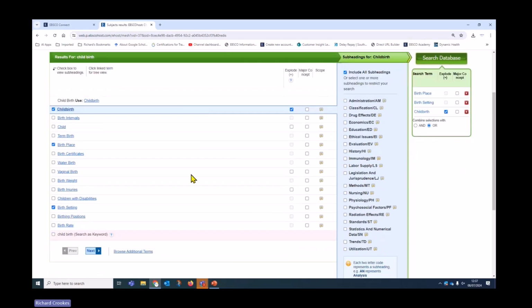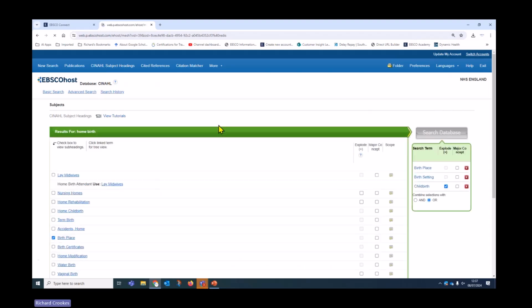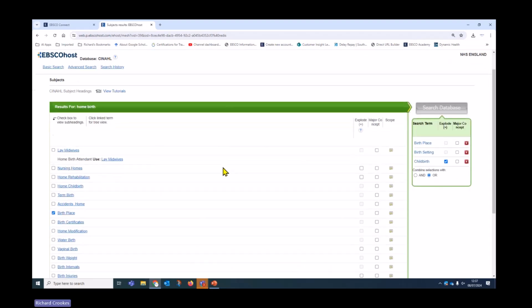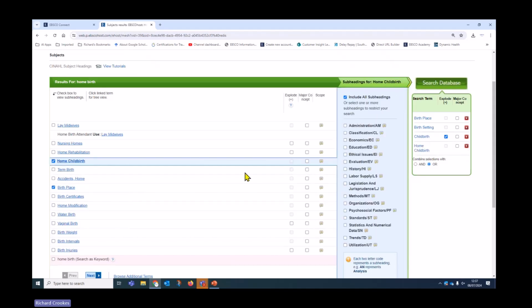And there's another one as well that I could be using. Again, this is something I found through trial and error, as it were. Home birth, and if I browse here, is it going to appear here? Modification. Yeah, home childbirth. Now I admit we're using CINAHL right now.